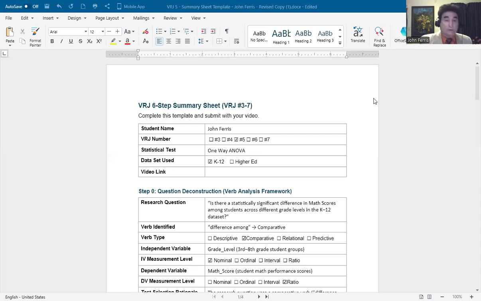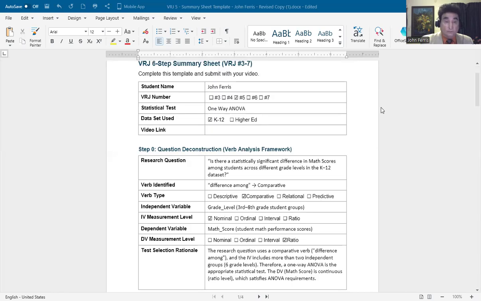The first part of our analysis is going to be going through our question deconstruction verb analysis framework. Our research question is: is there a statistically significant difference in math scores among students among different grade levels in the K-12 dataset? The verb we identified is "difference among," and this indicates a comparative analysis.